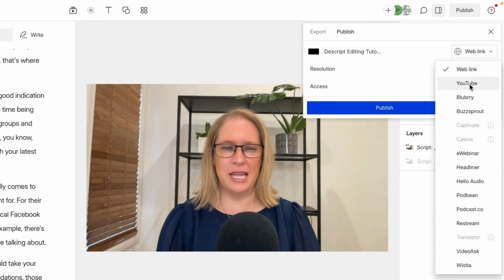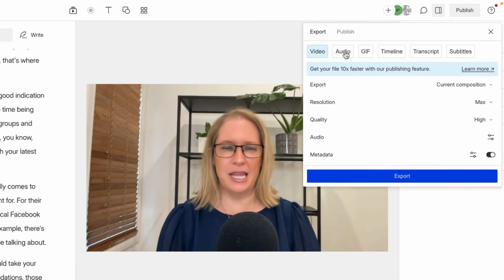So for example, I can click YouTube right here and we can publish right to YouTube or Buzzsprout, which is where we host our audio podcast. Or if yours isn't here, then all you have to do is click export and then set your settings and it'll export the file for you and then you can upload it wherever you want.